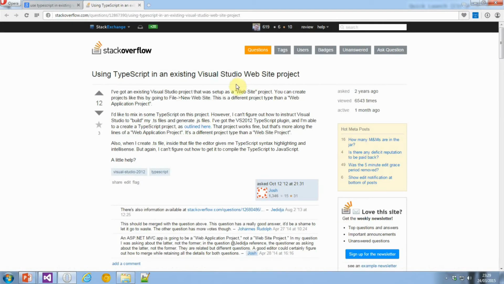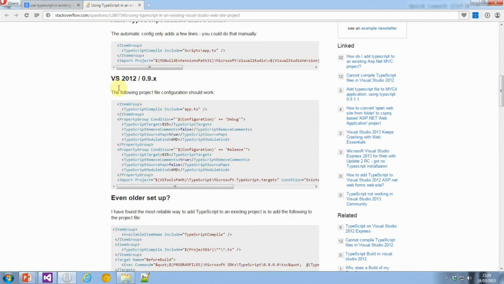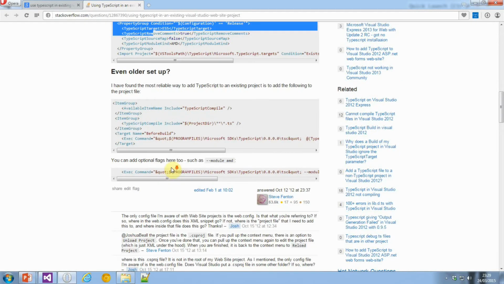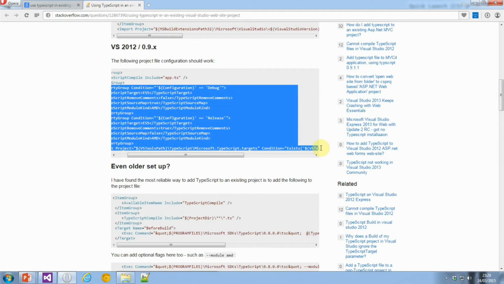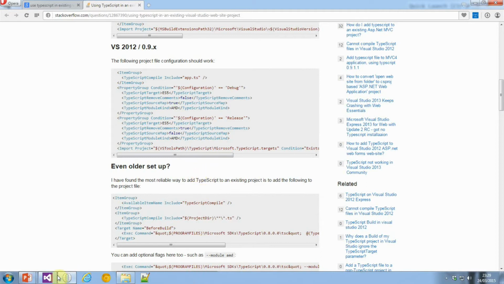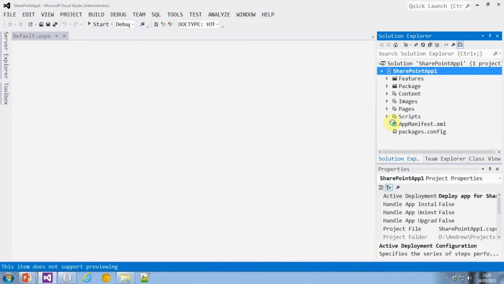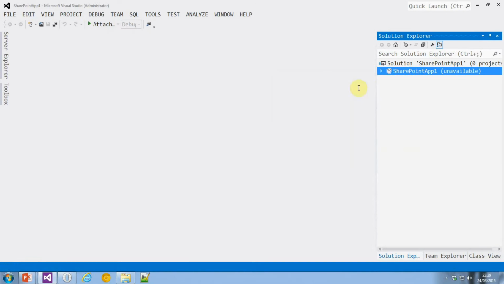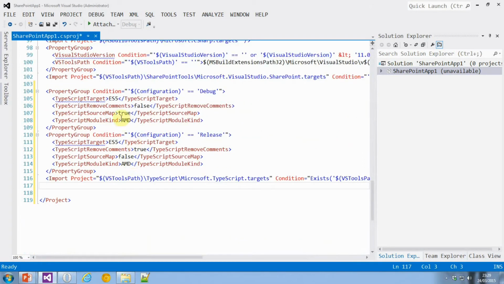and go to the first match, and here you can see that it says that in Visual Studio 2013 everything happens automatically, and in 2012 you need this code, and in older setups you need this code. Well, let's go and copy this code out of here, and let's go back to Visual Studio and unload the project. And now we can edit this project and go to the very bottom of the file, and just before the end project tag, we can insert this code from Stack Overflow.